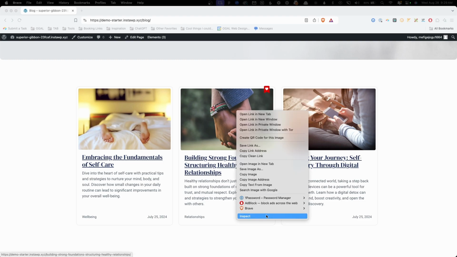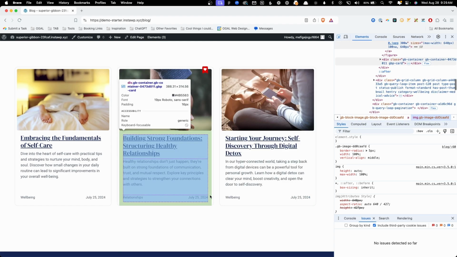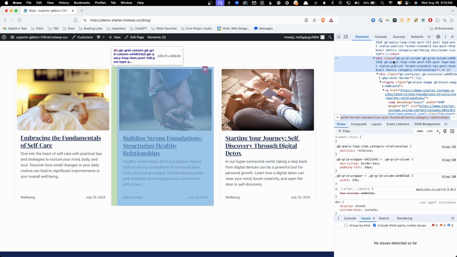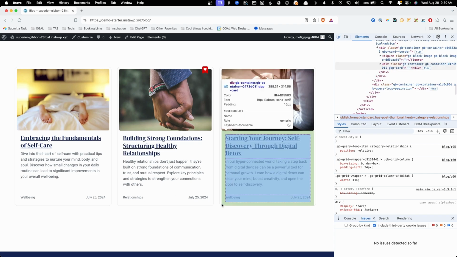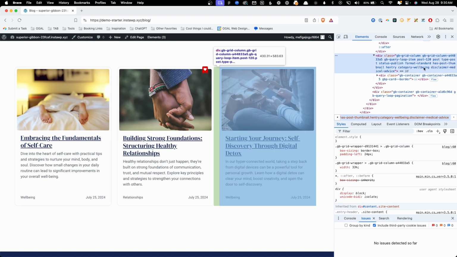If you didn't know, anytime you add a term to a post, it actually gets the class added to this post. So let me go ahead and go in here to the inspector and we'll select this post. And we can see here when we have the individual posts selected, we have this category-relationships class added to this post. We can see that this post is under the term relationships. And if we went in here to this well-being post, we can see this one actually has category-well-being.